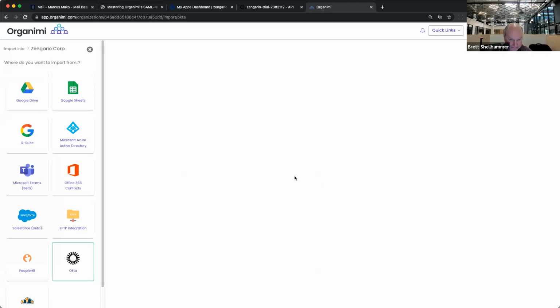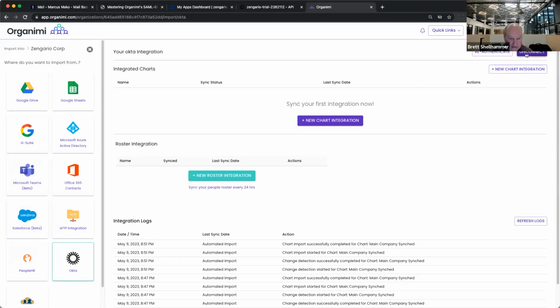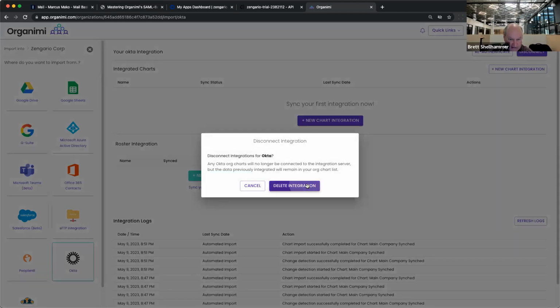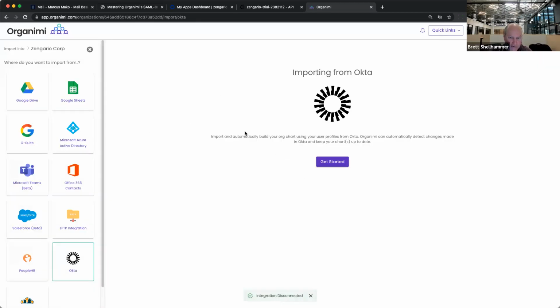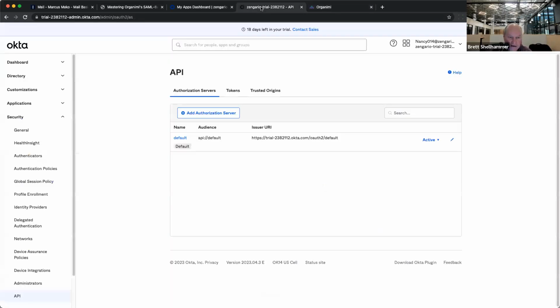And it is going to, sorry, I've already got this connected. So I'm going to disconnect this integration and I'm going to start a new one here just for the demo because I did a practice earlier. So the thing we need from Okta is the Okta domain and the API token. And these are really simple to get from your Okta administrator, can pull these up.